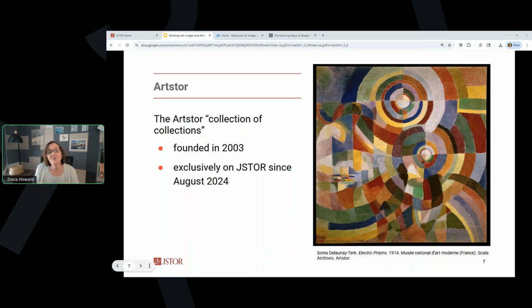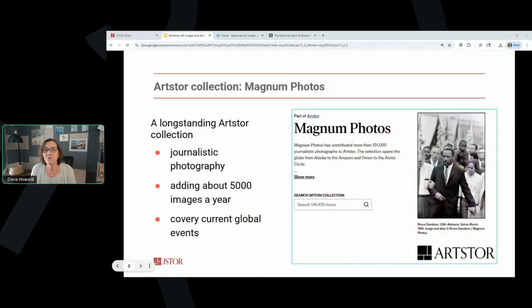For your convenience, we have added links to several collection pages of recently added content in your handout, including new content added to existing collections. For example, we're fortunate that Magnum Photo has been adding 5,000 new images per year. This is a very interesting and useful collection for teaching and research because Magnum and also Panos Pictures are responsible for the work of journalistic photographers worldwide. So we get current events and recent historical events from Magnum and Panos.